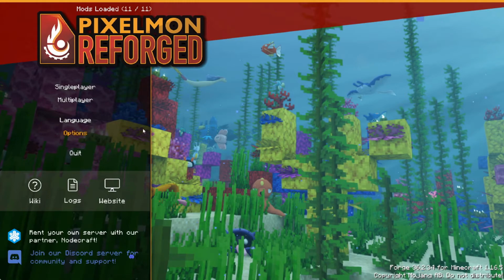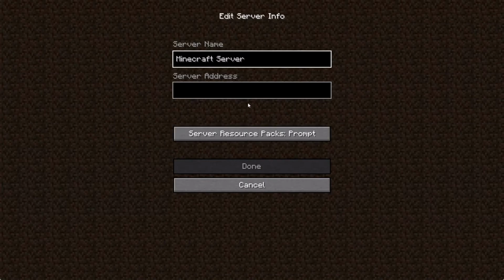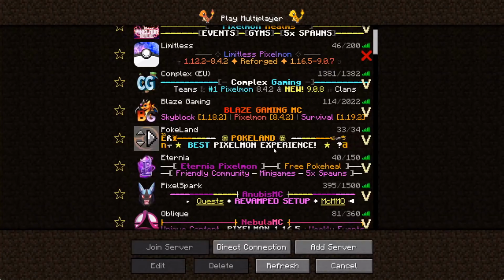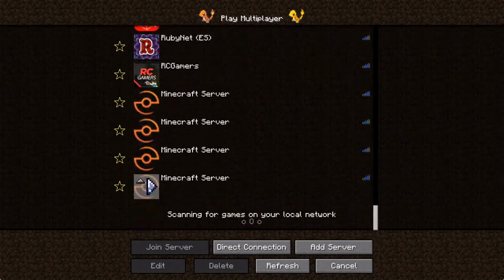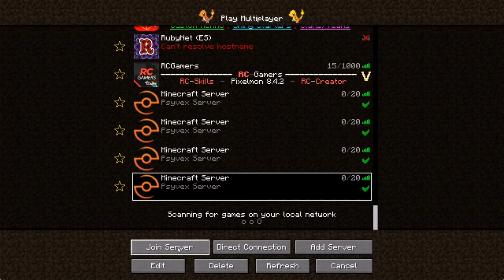Alrighty, now once you've fully loaded up your server, you just want to go ahead and go to multiplayer and type add server and type in localhost and hit enter or done. And then scroll all the way down to where it has your Minecraft server. And you can see I've added mine a couple of times, so it's going to say it 4 times. And then just hit join server.